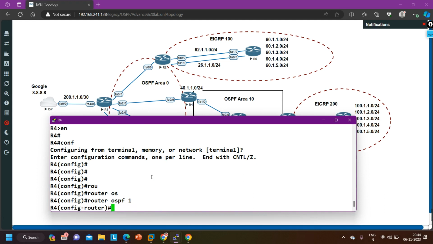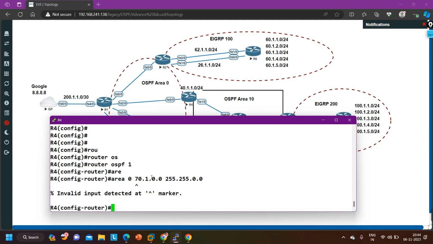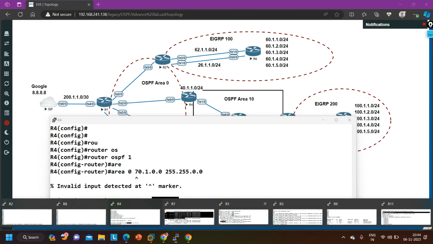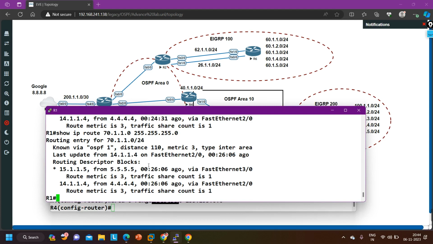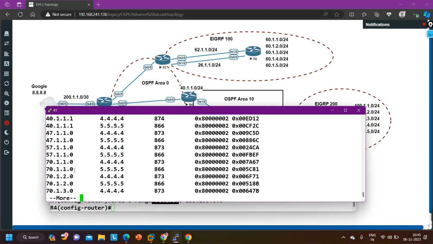Router ospf process 1, and then here we can run this command: area 0, 70.1.0.0, let's say 255.255. Sorry, 0.0, area 0, and here I think range. Yes, this command. So now this ABR will advertise this summary route. Now you can see on router number 1, where is R1? Here it is. In R1, first of all, show IP ospf database. Inside the database, 70 prefixes.